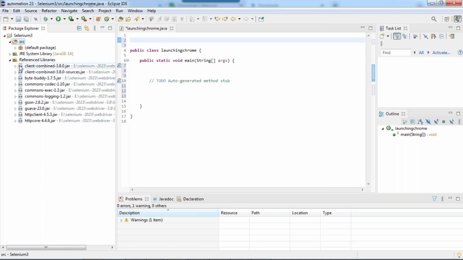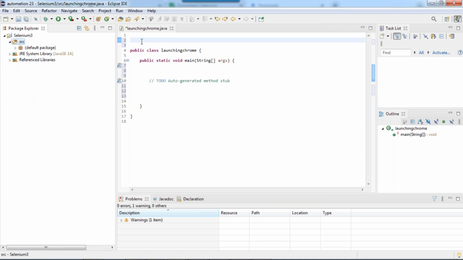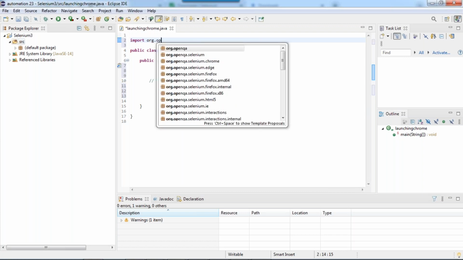Now we can start to write your script. You can start to write your script. See, very easy, guys. Import. No need to write it in full either. org.openqa, see, everything will come here only. You just need to write two letters.